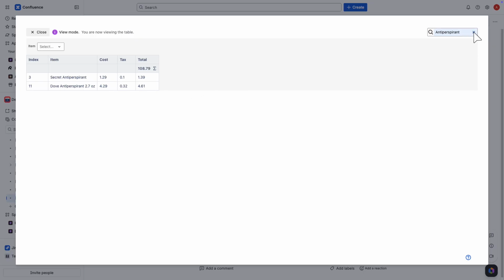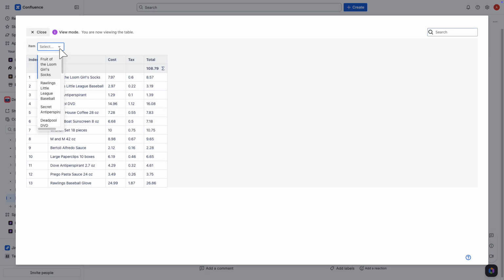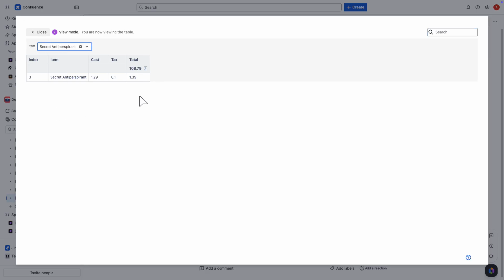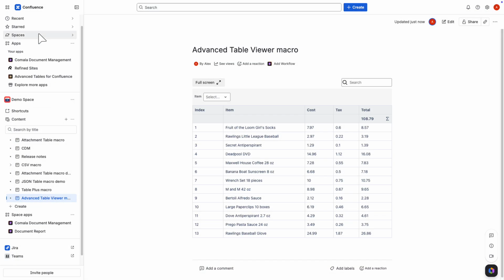Try it today and import data from various sources to create custom table views in Confluence with the intuitive and responsive user interface of the Advanced Table Viewer macro.